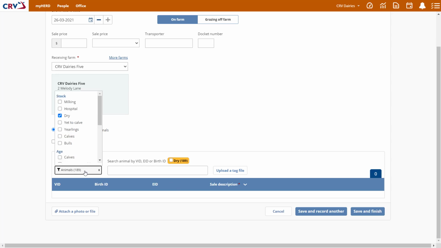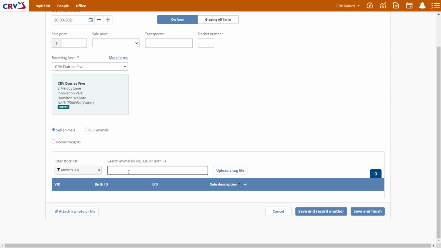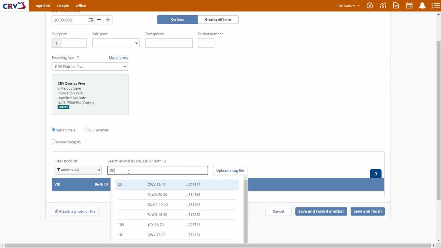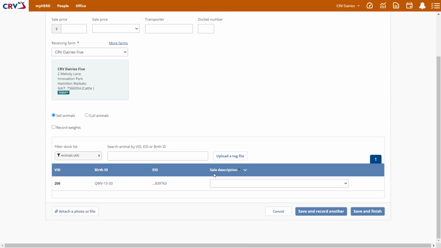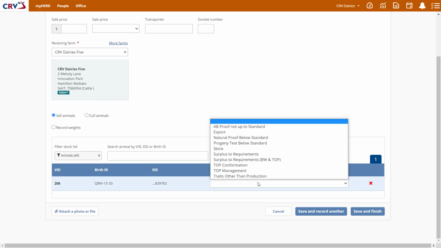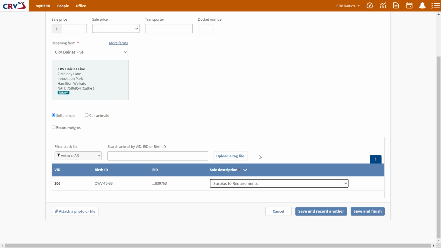You can also add animals the same as we did in the calving screen. We can add an animal individually by EID, VID, or birth ID. We are then required to select a sale description. And if we had another sale to record, we can click save and record another, or save and finish.